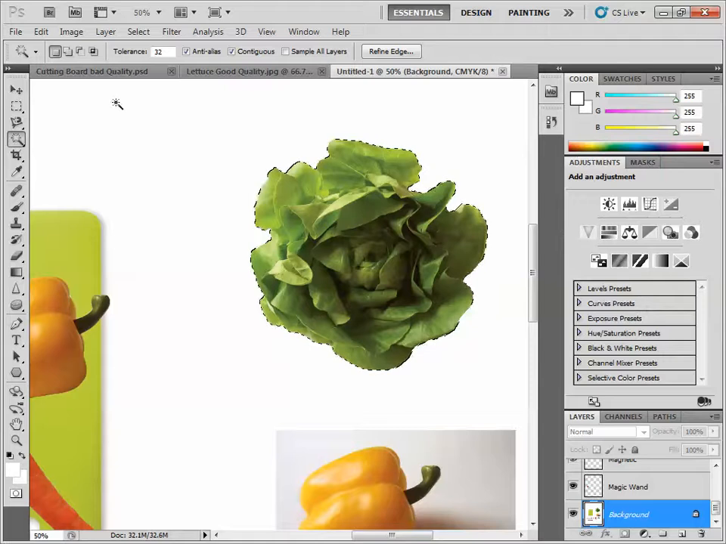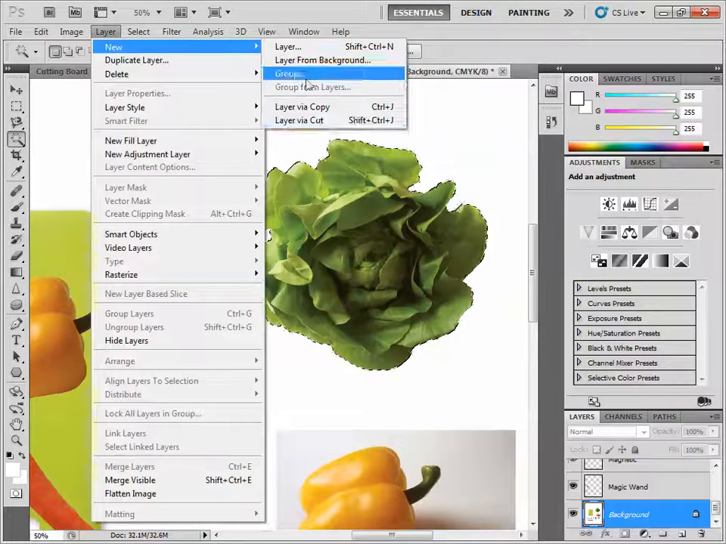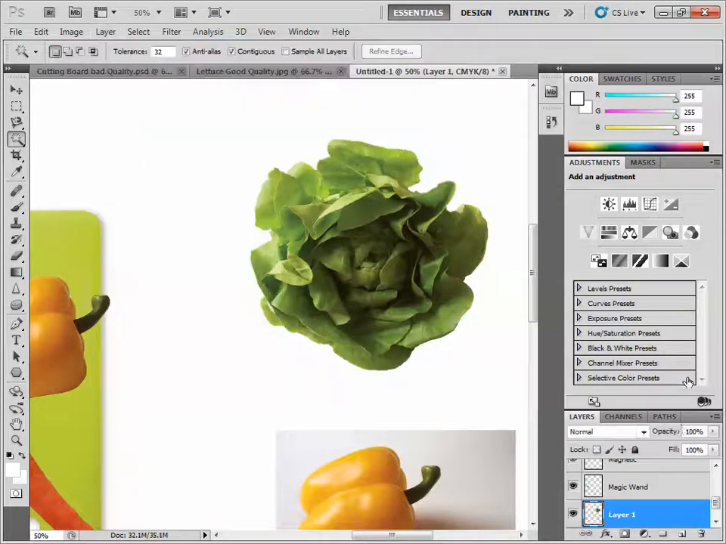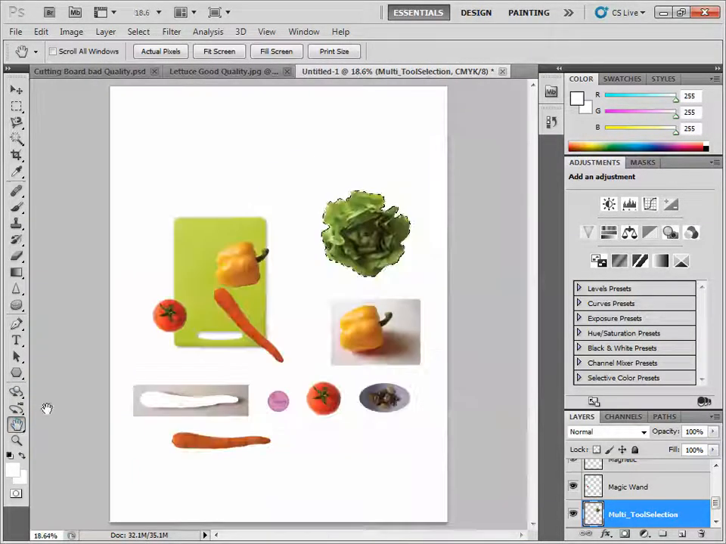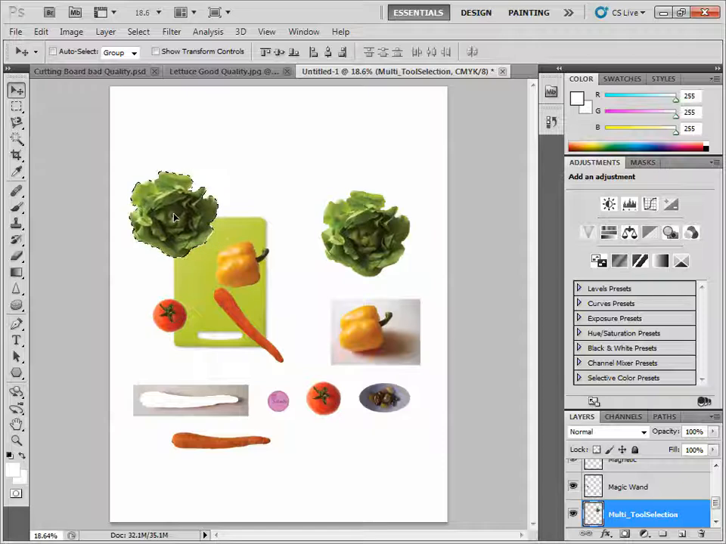As usual, we're going to go Layer, New via Copy. On this we're going to name this the multi-tool selection, because we use two tools to do it. And again, we're going to press Control and click on this to get the selection back. Double click on the hand, and we're going to move the lettuce over here. Right there.